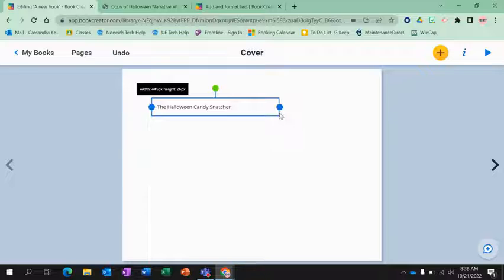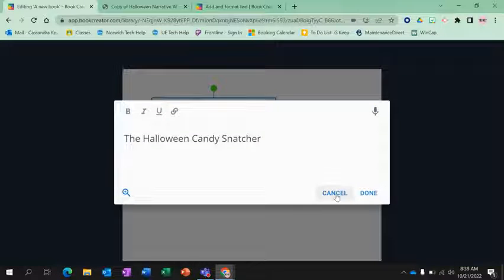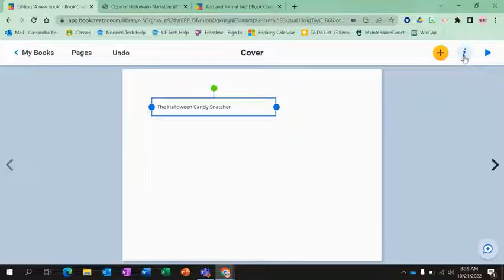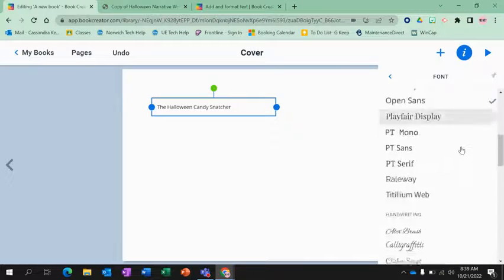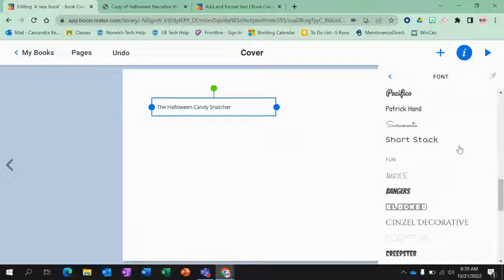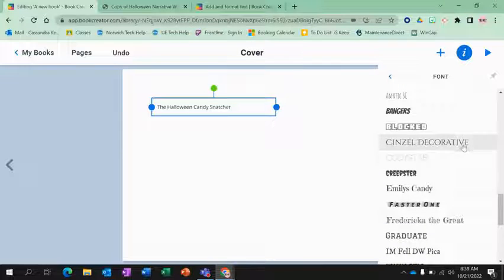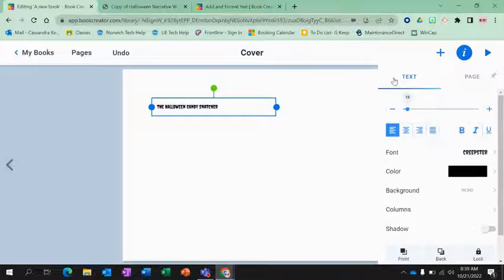So I'm going to use this plus sign to type that in. I don't really like how this looks, so I want to edit that a little bit. I'm going to choose this I over here. And this is where I get to change my font. I kind of want it to be a little bit scary, kind of like a Halloween type vibe. So I'm going to use the font Creepster. I like that. I think it's really small for a title, so I'm going to actually make that font bigger.